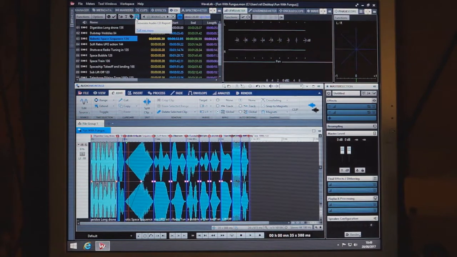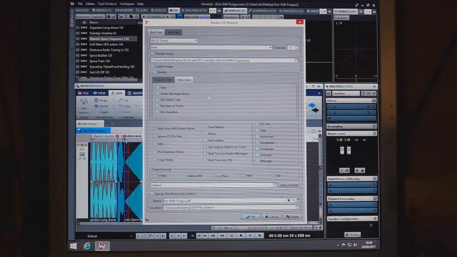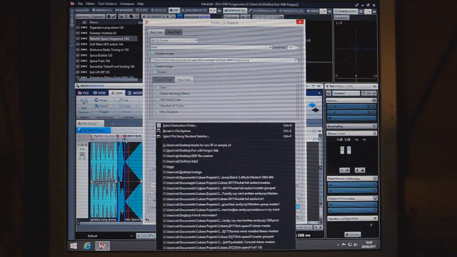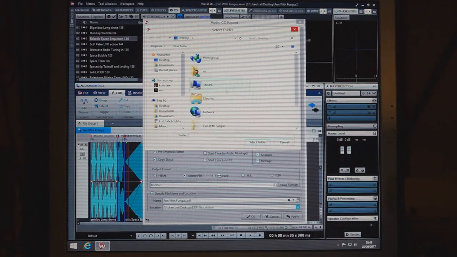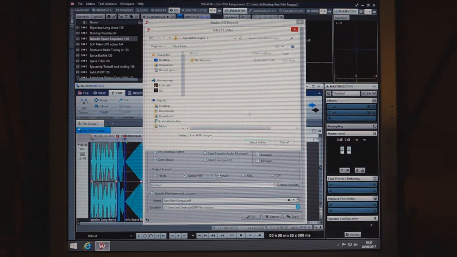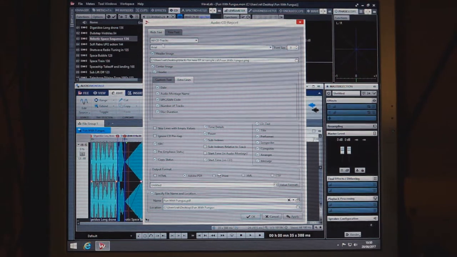Okay, so now we want what used to be called the PQ list. Basically this is the disc subcode, all that information, album title, artist, date, all that sort of information is stored on this file. So we click generate audio CD report and we get quite a bit of information up here. I'm going to save it as an Adobe PDF. So come down here and select where you want your destination file to be. I'm going to put it in with Fungus, select folder and Fungus PDF there.